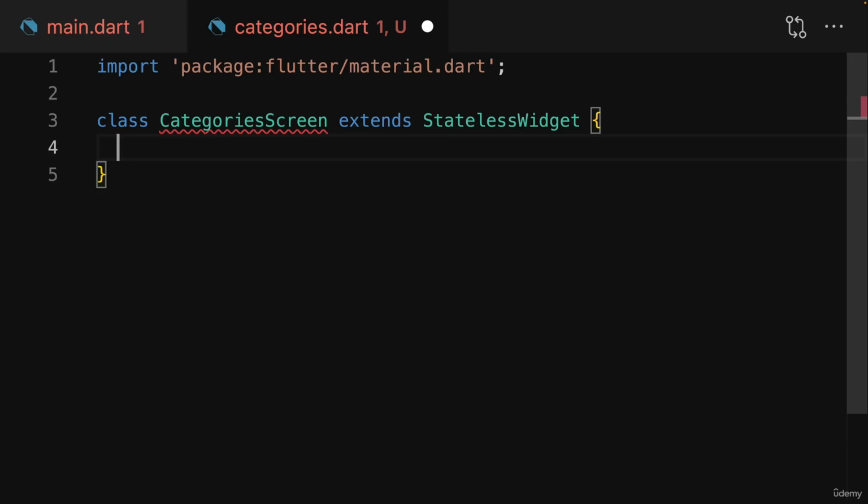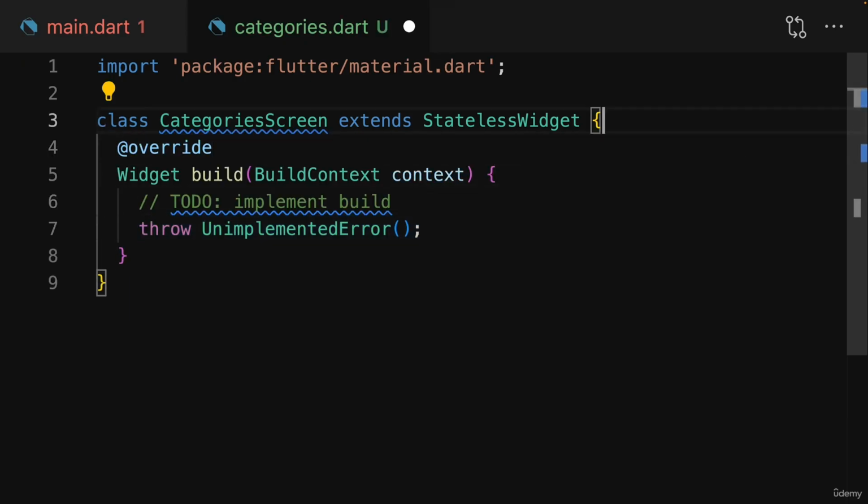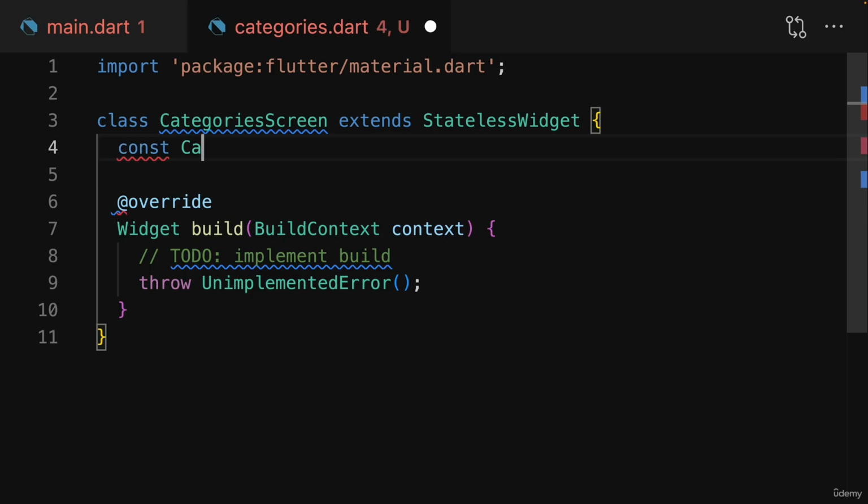Sure, we'll be able to select a category later, but as you will see, the navigation to the screen that shows all the meals for the category will not be handled with state, but instead with a different mechanism. And therefore this indeed can and should be a stateless widget. Now, of course, as always, we need the build method, and we should add a constructor function here.